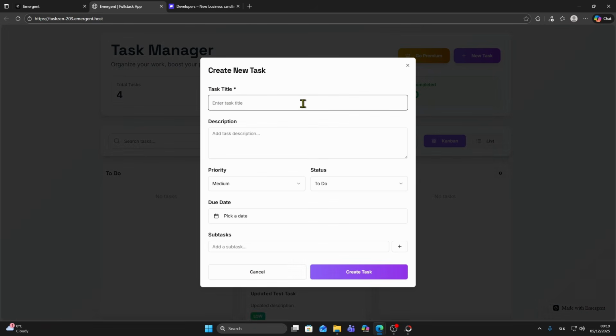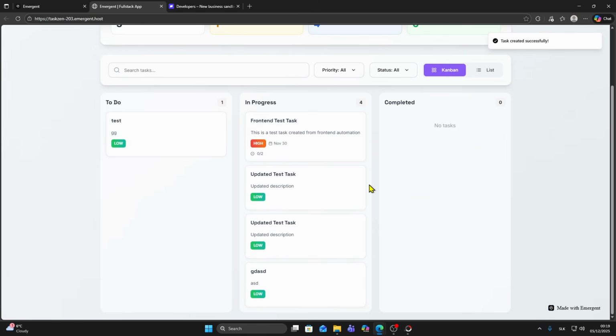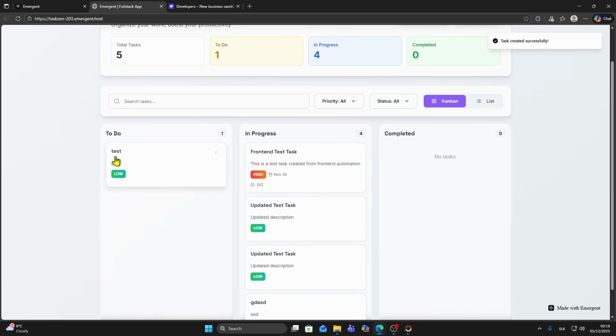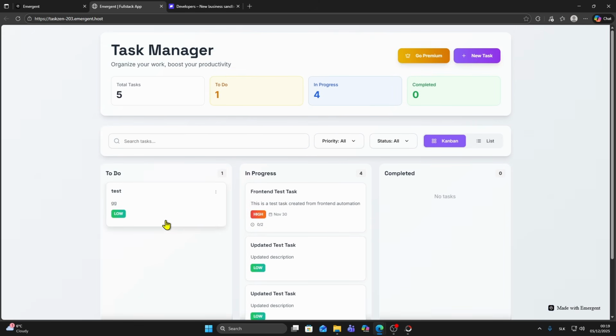So let's say I want to create a new task. So let's say test. I can add description, priority, and create. So it should be here. So to do, test, and it's working.